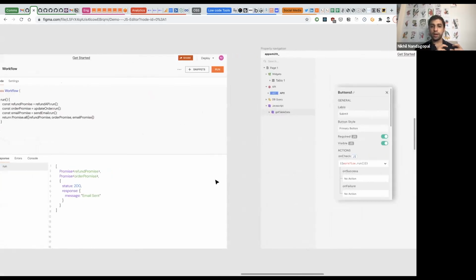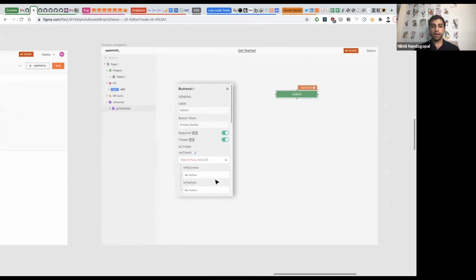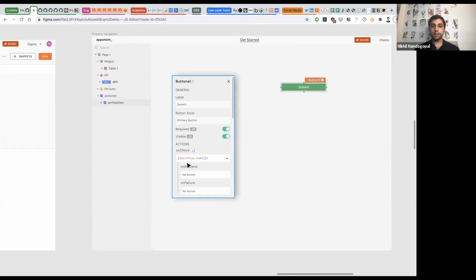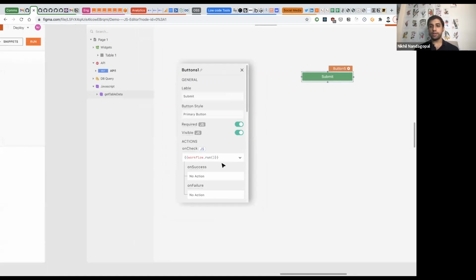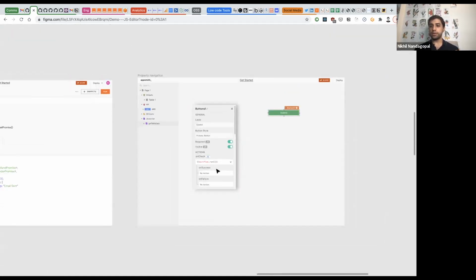And once you're done with creating this workflow, once you come back, you'll see that the button now is simply on click, just calling the workflow.run. So now rather than having to call all of the APIs directly in the button, you're only calling the JavaScript function, which is then internally calling all of these different APIs. So it becomes a lot easier to configure as well. So that's one of the use cases for creating workflows.